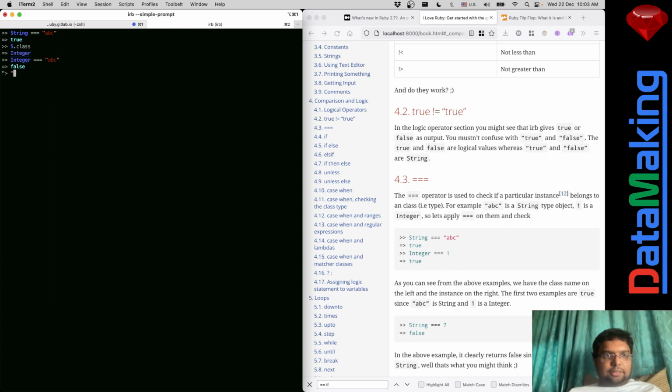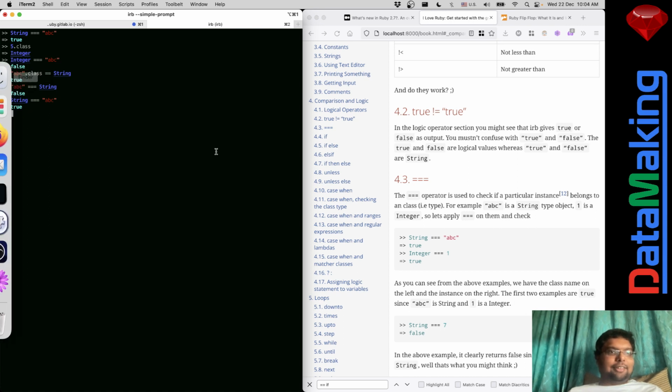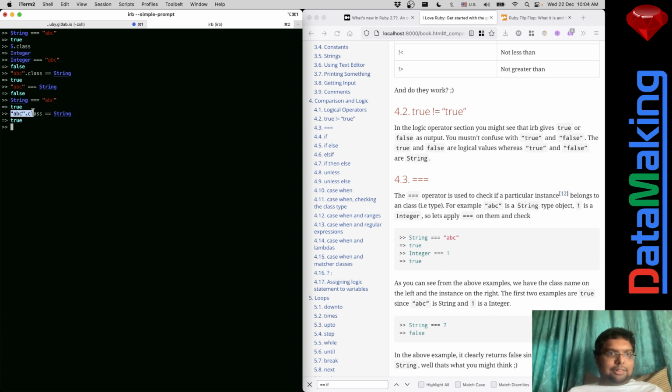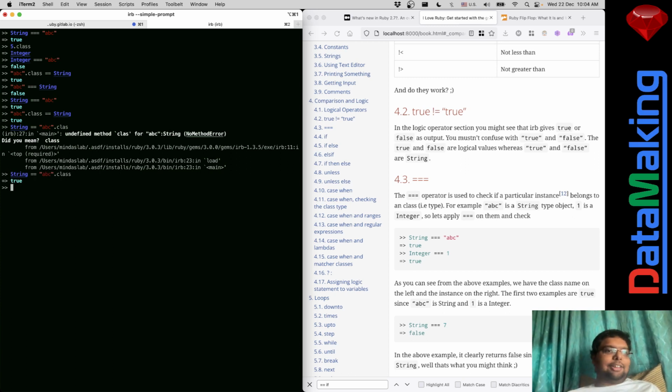We can also put something like ABC dot class double equal to string. This is also the same as ABC triple equal to string. Sorry, the class name should always be on the left, and this one should be on the right. So this is exactly the same as this one. And over here, the advantage of putting it like this is you can put string on the left side. So that's how you can do it.